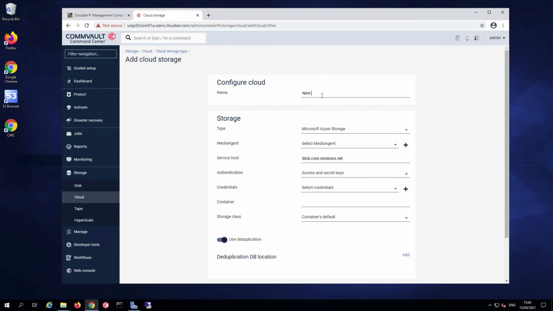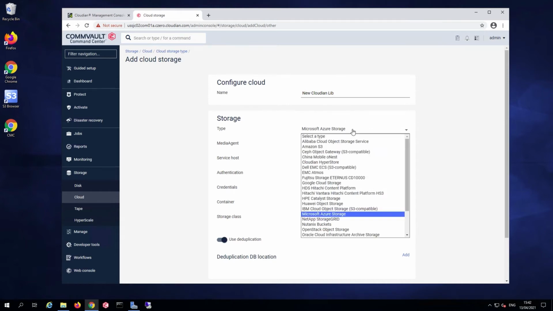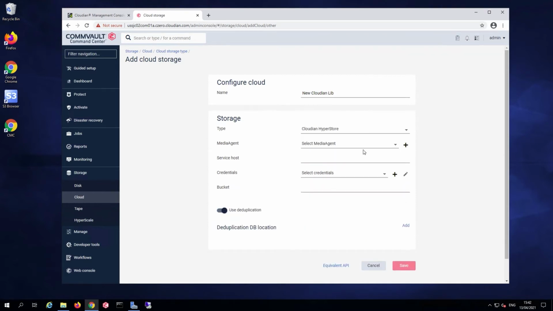Here we can define our new library. So, new Cloudian library. You can select whatever name you want to use here. We're going to select Cloudian HyperStore as the type of storage. You can select really any media agent. I'll just use 01C for the purpose of this demo. The service host is the URL that we were pointing to earlier.